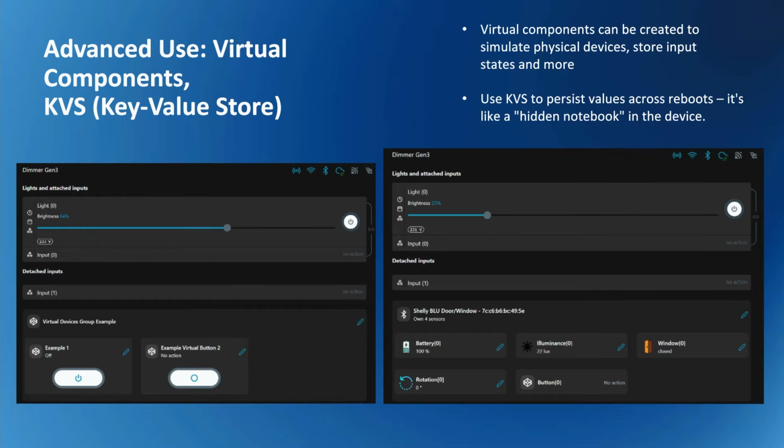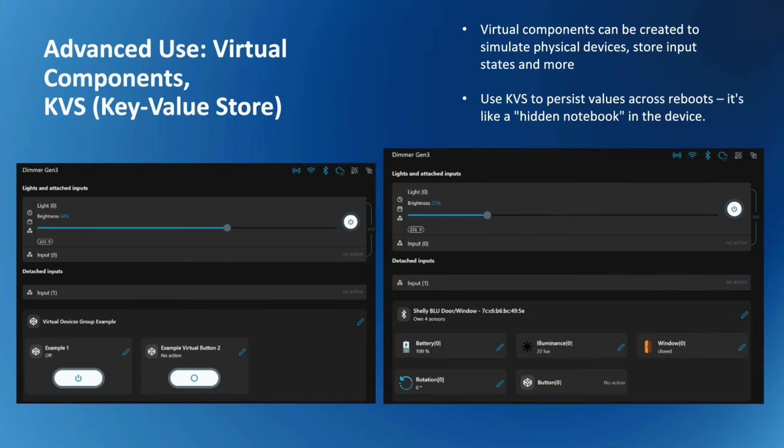So why are we going to talk about virtual components today? Because they have some similarities with BTHome components, and in my opinion, they're going to help you understand what BTHome components are. So let's start. What are virtual components? You can imagine a virtual component as a physical device which doesn't exist. It's only online, stored in the Shelly device, and you can manage it via the local interface in the device.